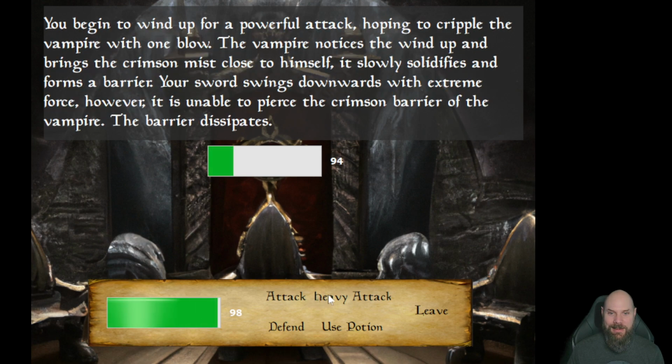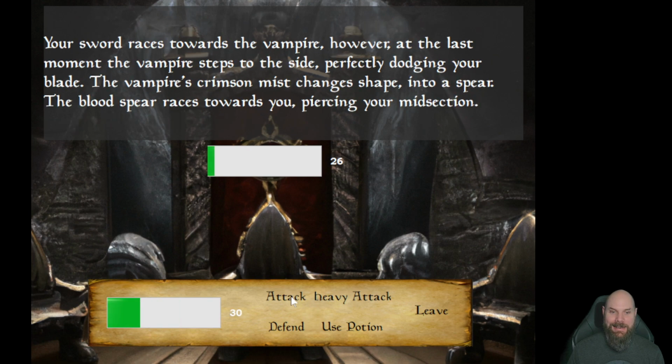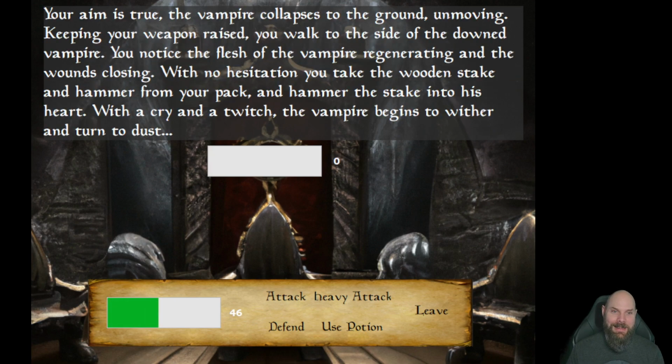Heavy attack. Oh, he got me. Do I risk it? Okay, I'm gonna use another potion. We'll kill him. Okay. Aim is true. He collapsed on the ground.